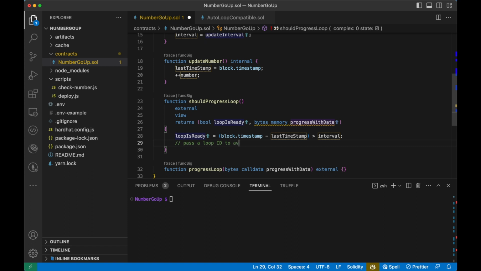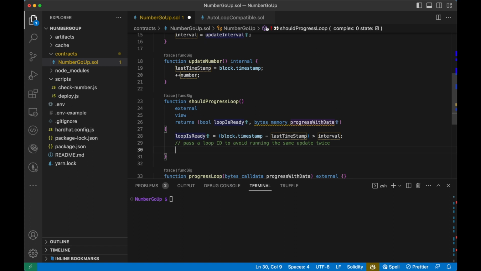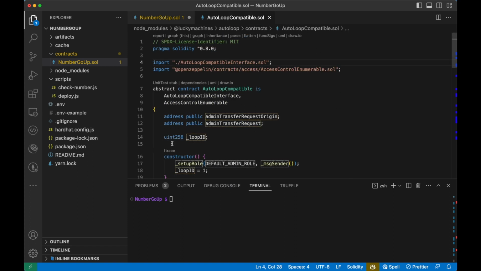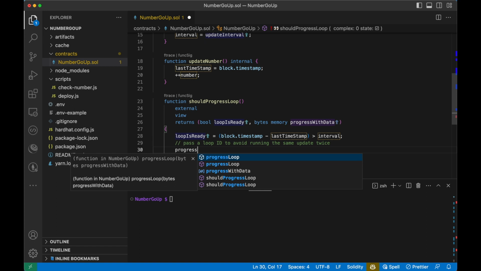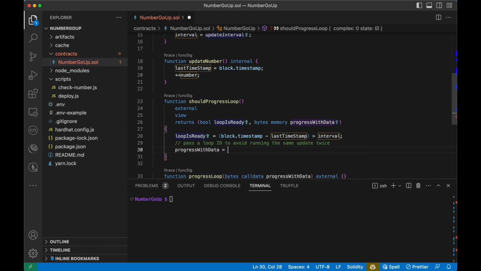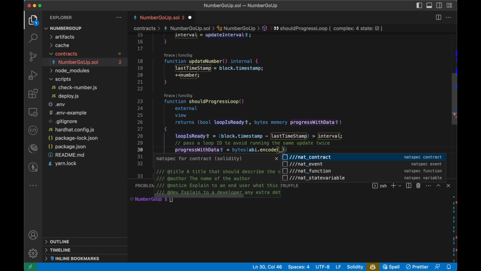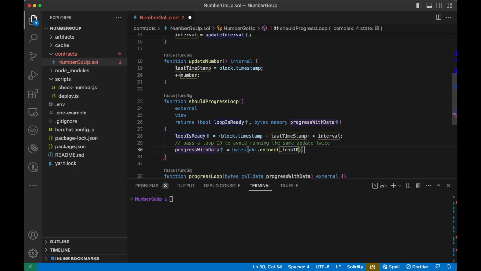Now, a good practice in running an AutoLoop compatible contract is to keep track of the updates so that you don't accidentally run the same update twice. So we have this variable that just comes with the AutoLoop compatible contract, this underscore loop ID. We'll see how to use that in a minute when we get to the progress loop function, but for now let's look at how we pass data along using this progress with data. You can pass anything you want here as long as it can be encoded in bytes. So for now we're just doing this abi.encode and just passing that loop ID. But this can be as much information as you'd like.